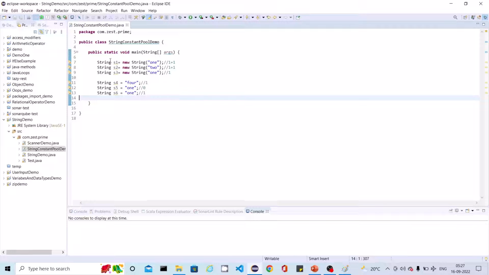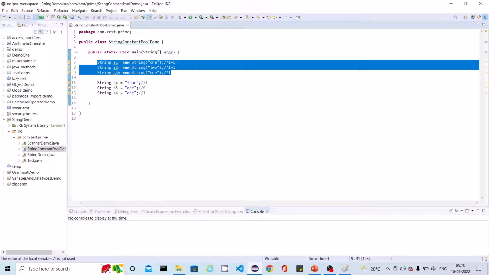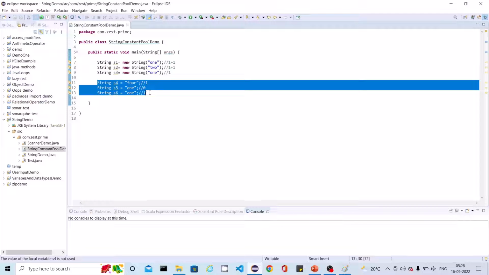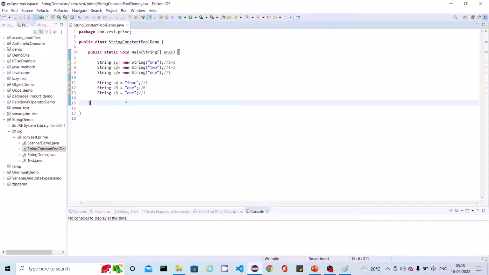So if you're trying to create more new objects, every object tries to take its own memory location. At one point in time, you will end up with out of memory, and your application will crash. To avoid such scenarios, try to use the string constant pool, so that it won't create a new object for every object creation. It will try to reuse it if the literal is already present. So this is one of the major differences between these two ways of creating objects and their memory allocation.